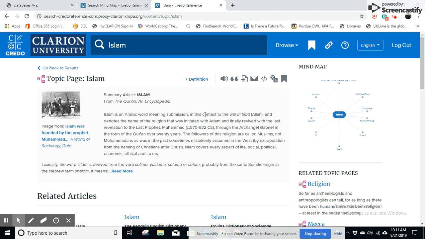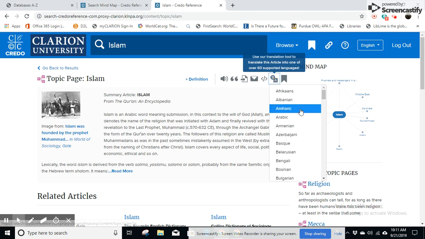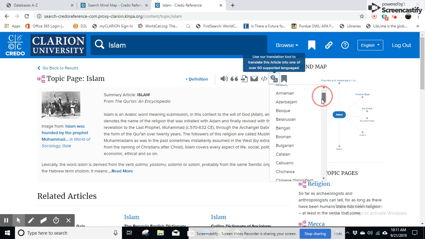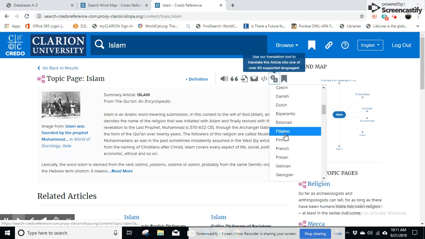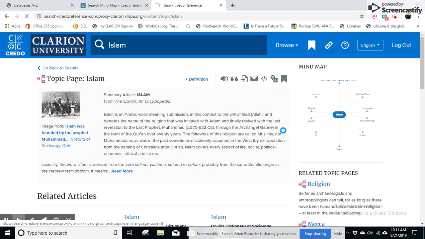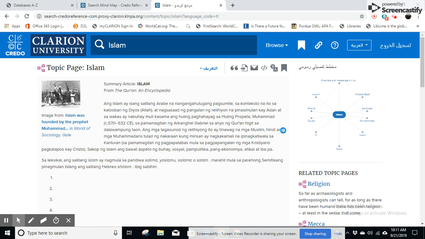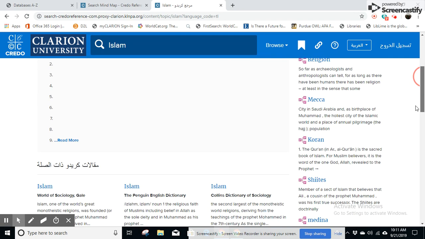So you can see here, it is still in English, but what we can do from here is come up to the translation tool. We can click on that here. And from here, we can select which language we would like. Let's try Filipino. So as you can see, non-English speaking patrons will still be able to access the information and be able to do the research and be able to read the research.